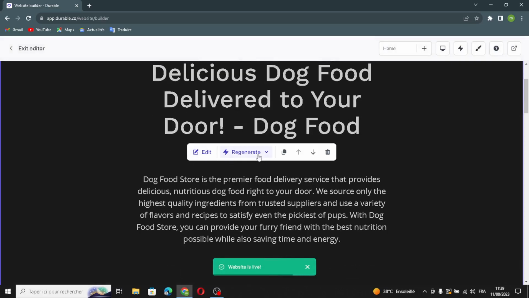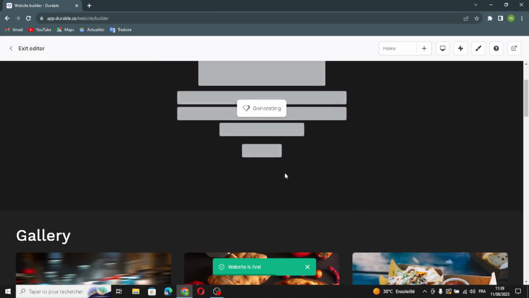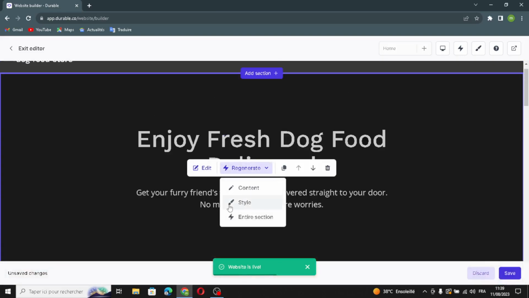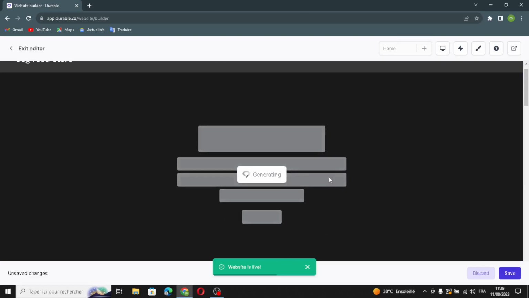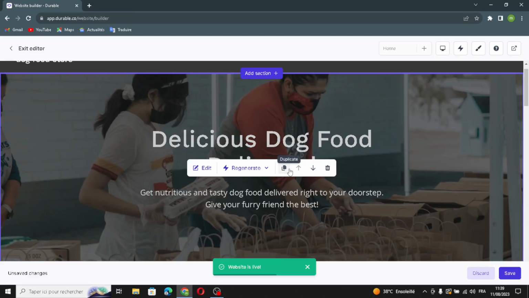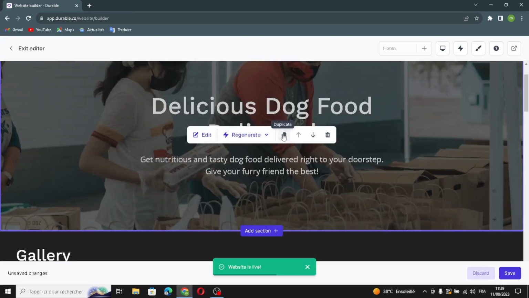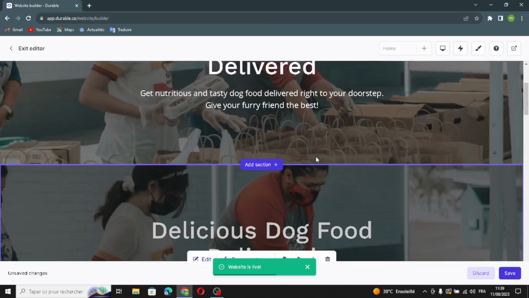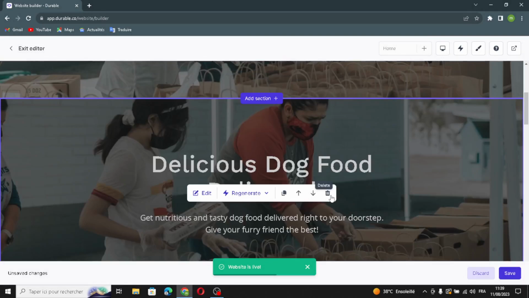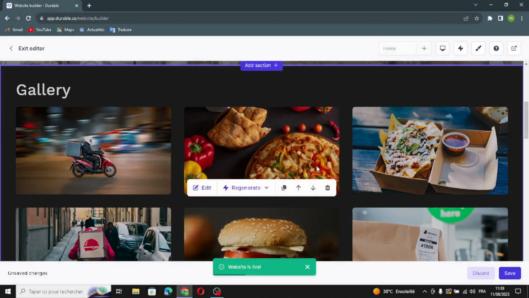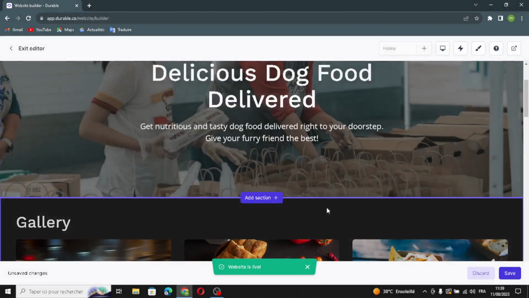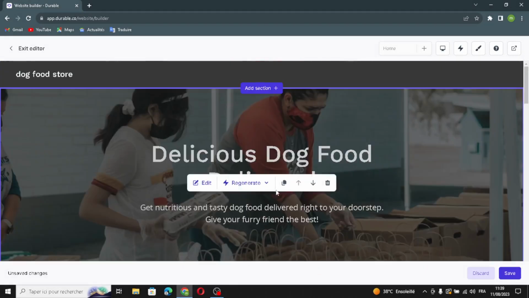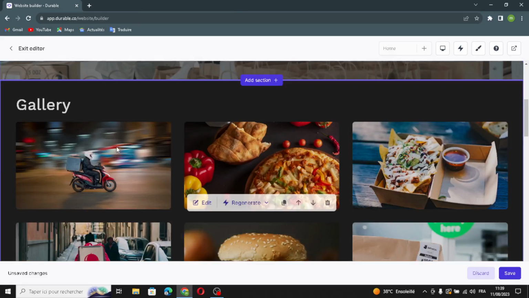Here you will find this regenerate. You can regenerate the content like this. Also you can regenerate the style of the entire section. If you want the entire section to regenerate, just click on it like this. And if you want to duplicate, or move it down like this, and if you want to delete, just click here and click delete and it will be deleted. If we're done from here, let's move on to the next section.